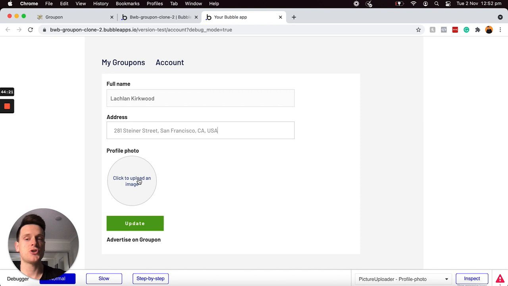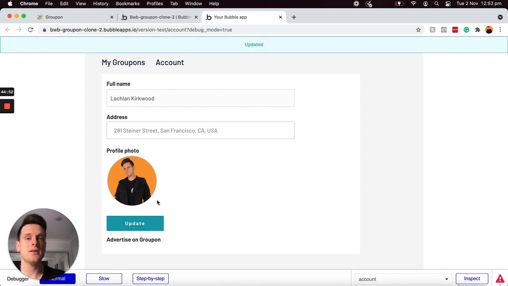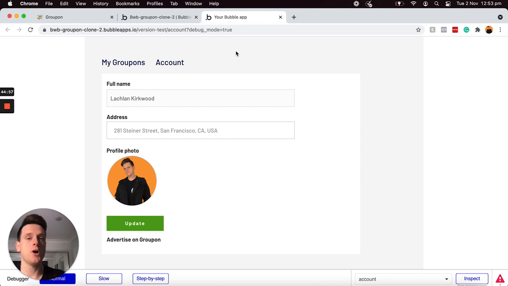And then I will choose to upload a profile photo. And now once I've uploaded a profile photo, I'm going to choose to update the details within my account. That workflow will run, and as you just saw, the alert message had temporarily displayed on my page.